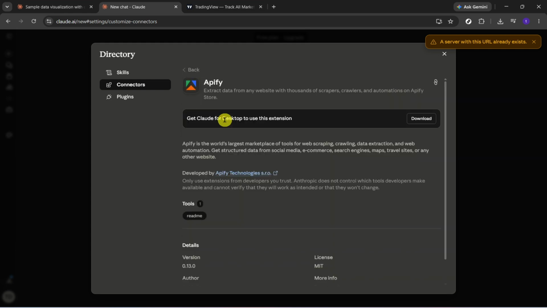This opens the connector setup page where Claude provides the available connection option and any required permissions or setup details. Finally, click on Connect, or use the available button shown on the Apify connector page, and then follow the on-screen procedure to complete the setup.